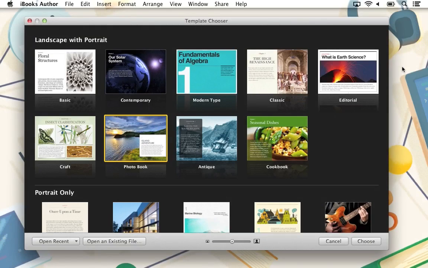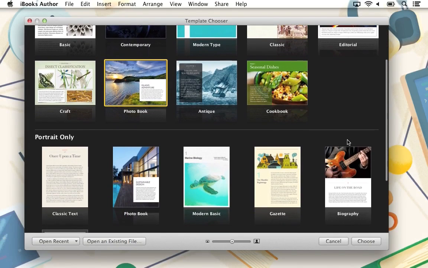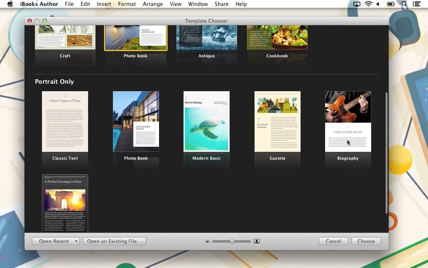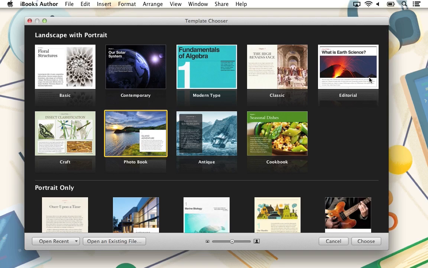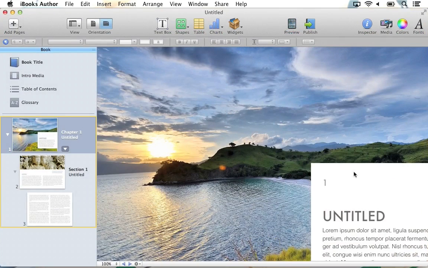Once you've downloaded the app, launch it and you'll be presented with the template chooser. iBooks Author shares many similarities with Pages, so you'll notice that you can select a number of pre-built templates to base your textbook or photo book from. I'm going to select Photo Book under the header Landscape with Portrait. I'll explain the relevance of this a little later. As you can see, iBooks Author creates a new document with some pre-filled information.